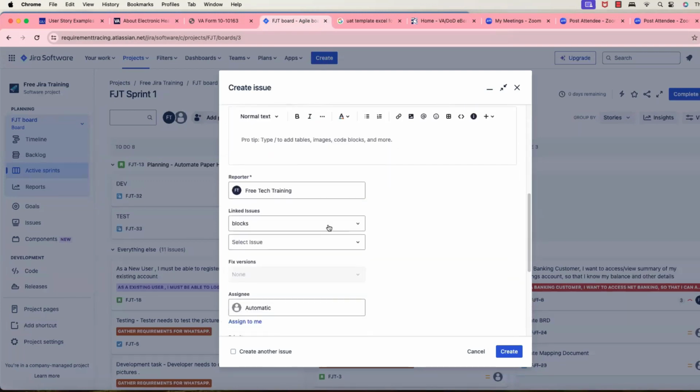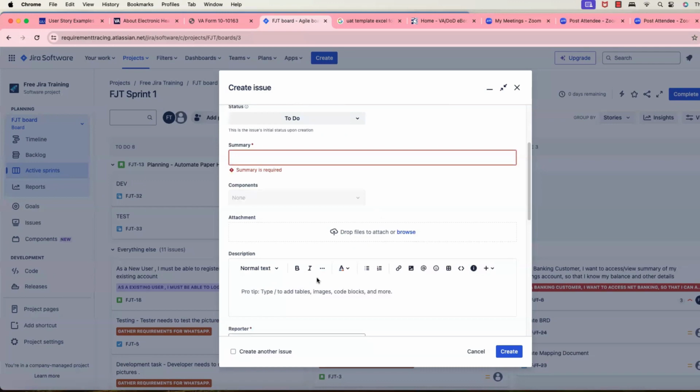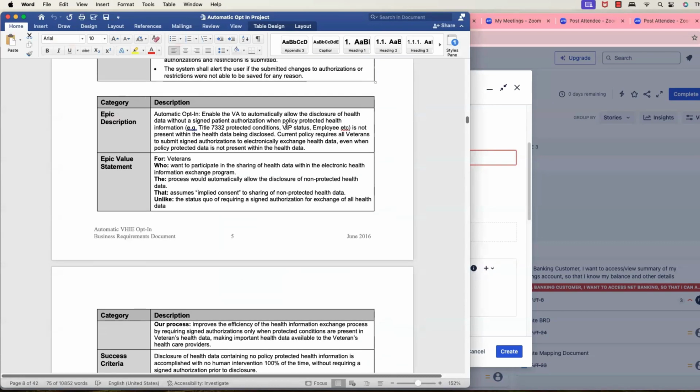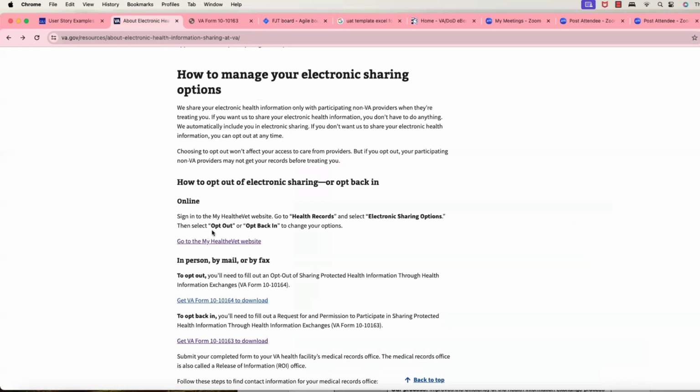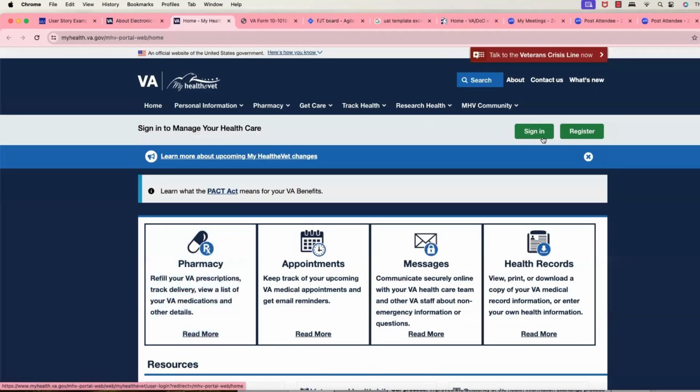For that epic, automatic opt-in, I'm going to create a story individually. For this epic, we don't know how many user stories need to be created. We need a developer's input on this. This may look simple, but in the front end, on the final product, what needs to be done? If it's online through the portal, then they have to go to the My HealtheVet website and sign in here. And if they are not already a member, then they have to register.